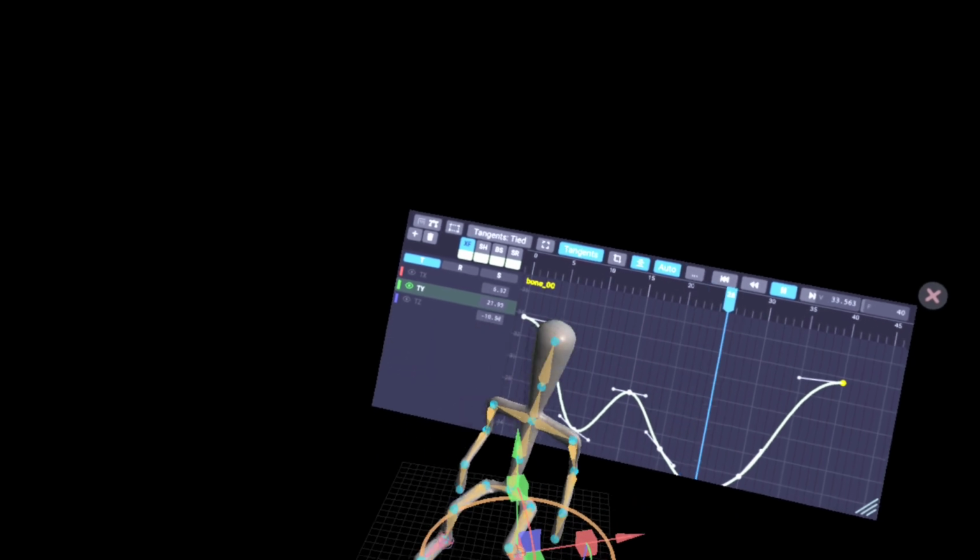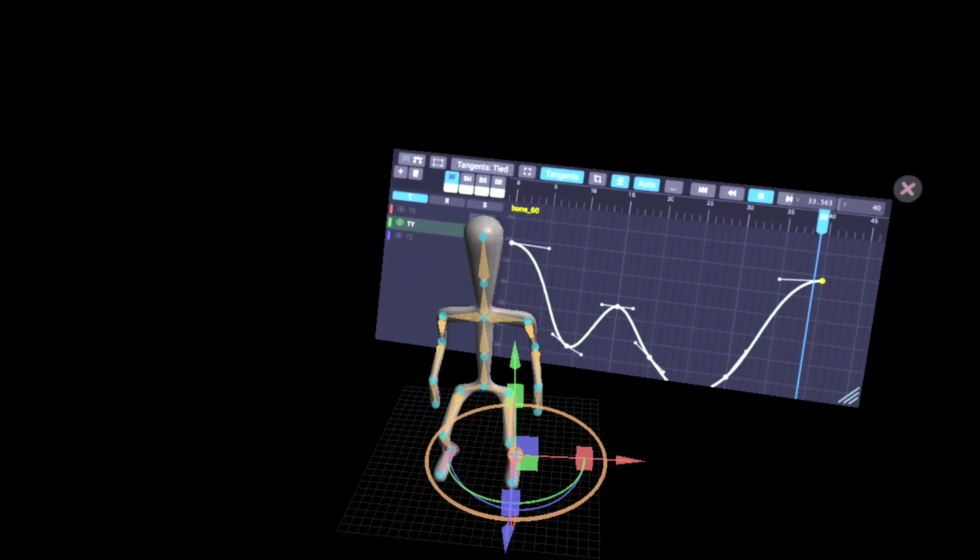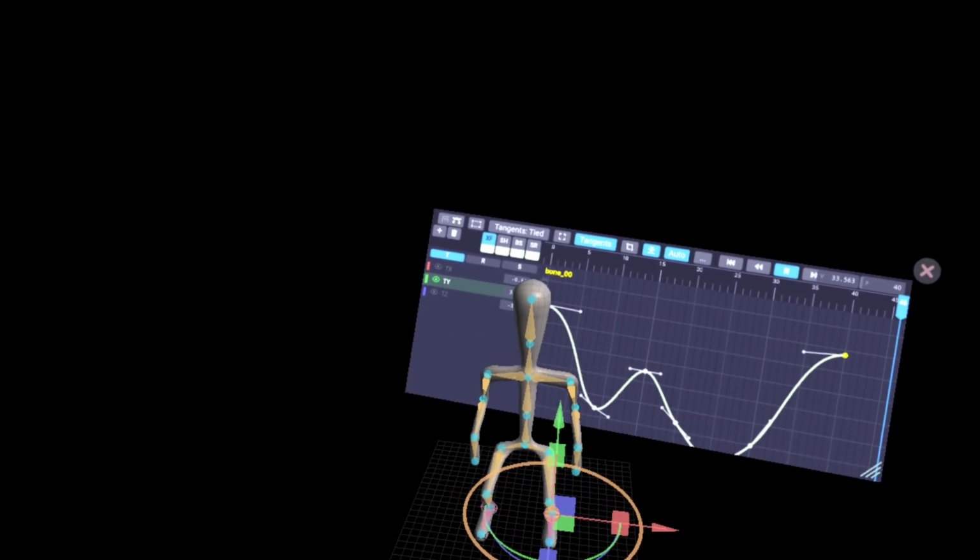So yeah, it's still a work in progress. There's no intent apart from just me finding this interesting. Yeah, I'll keep playing with this.